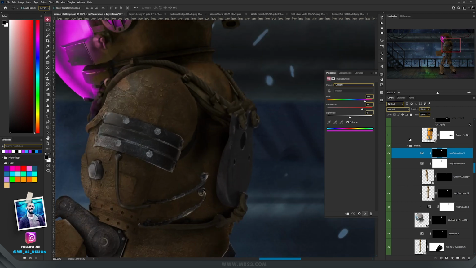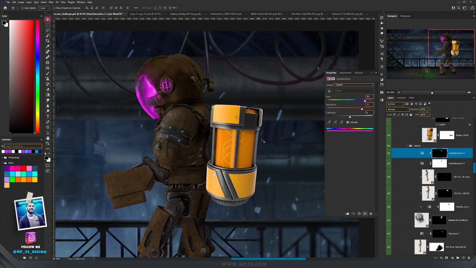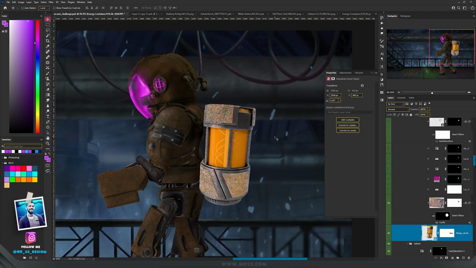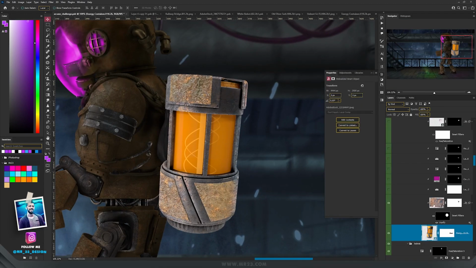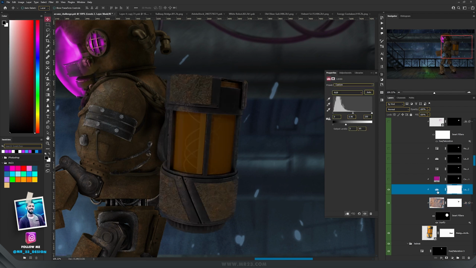And then for the back part I have added this battery pack or whatever it is. I also have it from Envato. It's a 3D element. Inside it I did the same thing with a rusty image. I have added inside and cut some parts so it won't fill everything, because I wanted to have the glass visible. And then with a levels adjustment layer I made everything even darker.